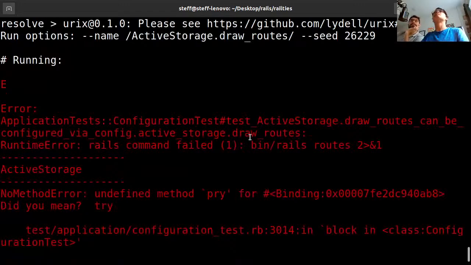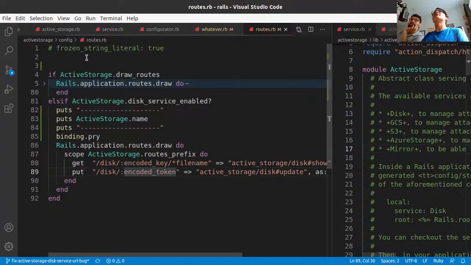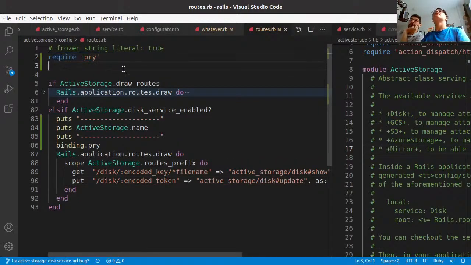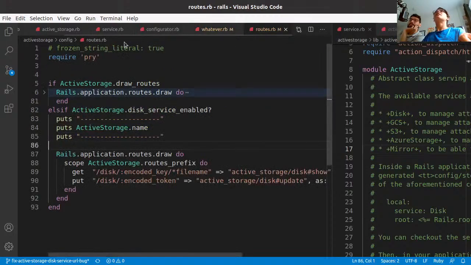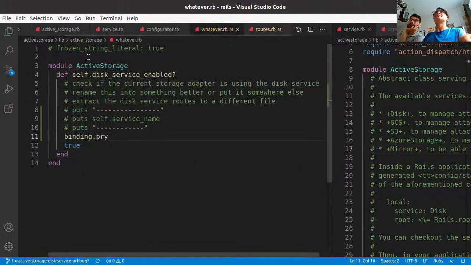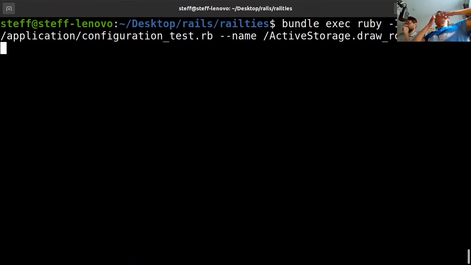Let me see the thing again. Yeah. So binding pry routes. Can you try that inside the little class we have, active storage? This one? Yeah. Try that. I guess I will need this. Let's see. All right. Let's see.